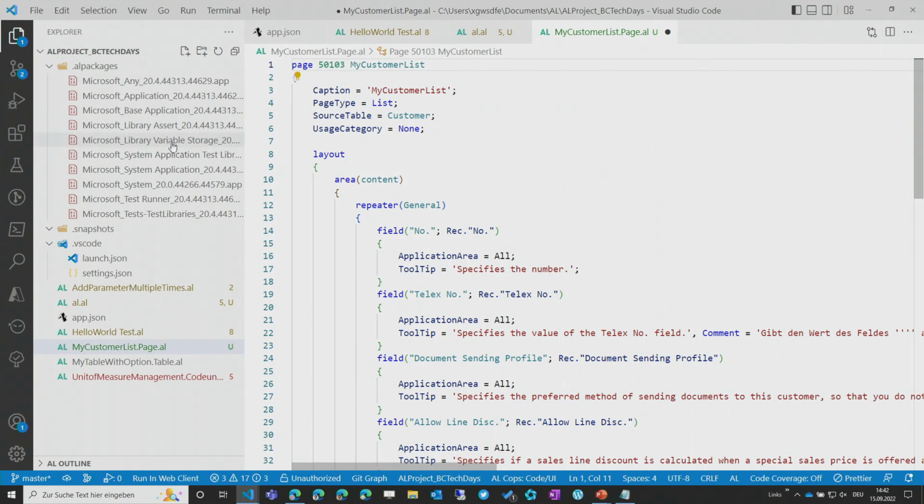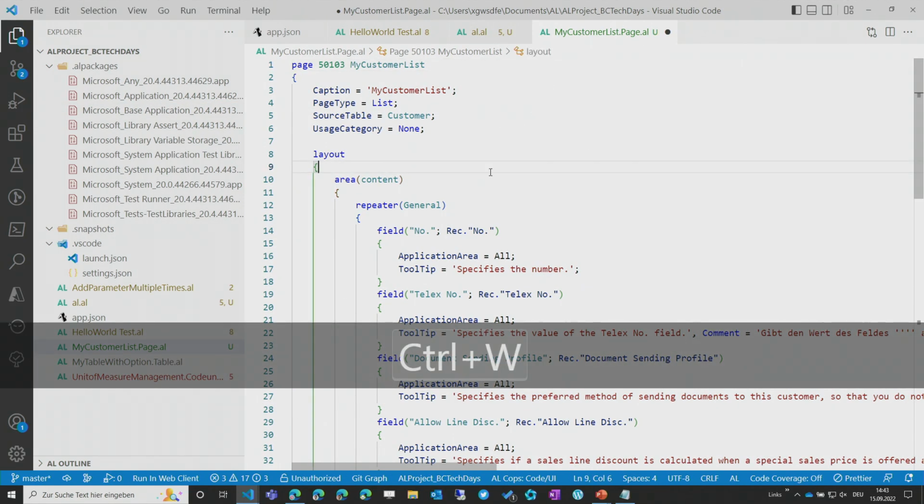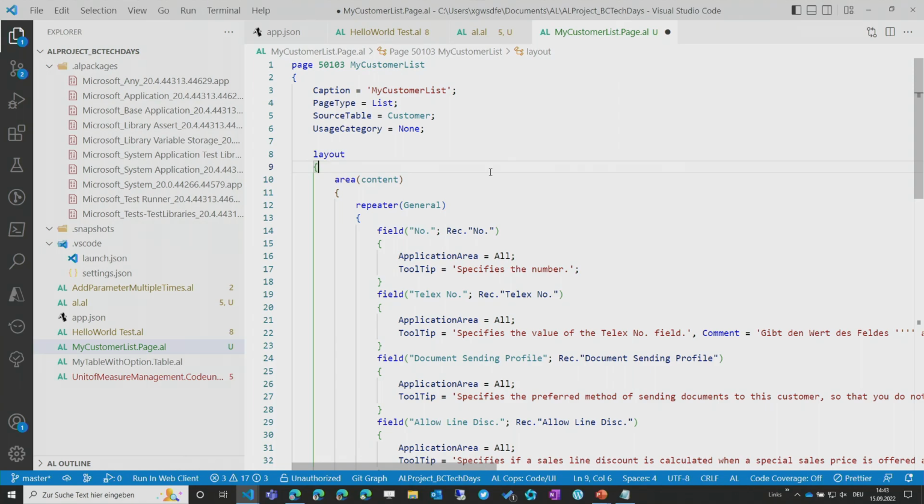That there's something else coming. But for example, the Object Explorer from the AZ AL DevTools is easily shown by clicking on the app file, and then it's here. But there's another possibility which I think is not that well known, which I want to show as well, and that is the AL Object Helper.